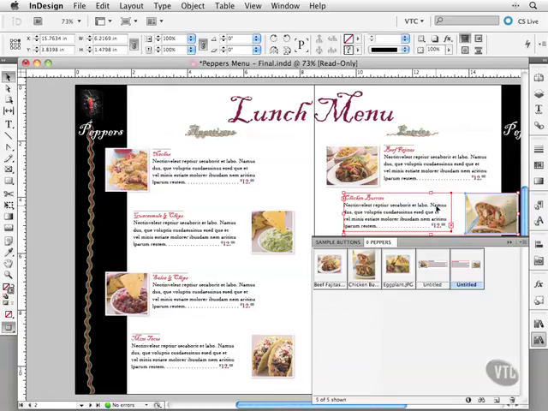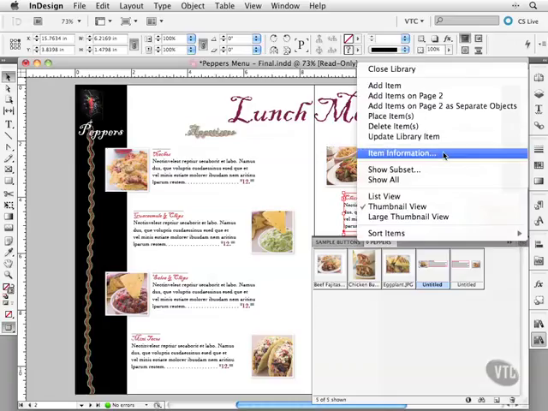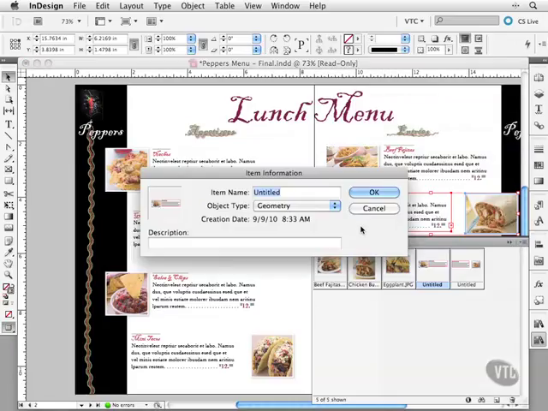Now, because these two didn't have a name, they're untitled, so we can come through and choose item information. And here we can call it burrito, and text, like that. And if we give it a description, we can do a search on it. So we can call it lunch. I'll just call it lunch for the time being.